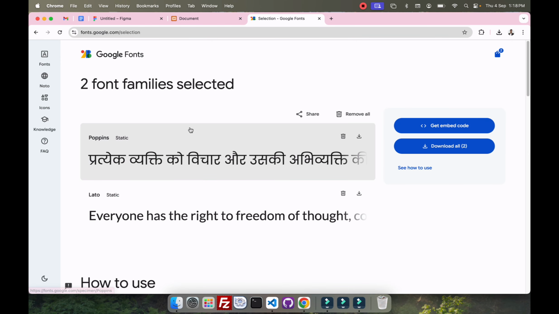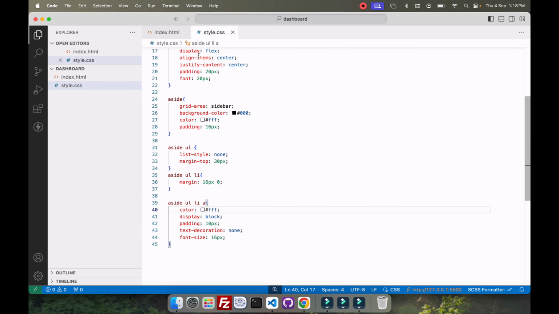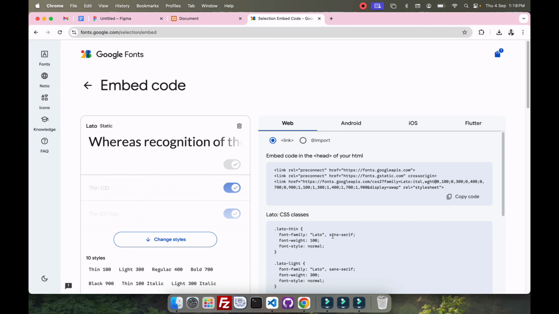It's showing two fonts selected, so let's remove Poppins. Yeah, let's remove this one. Now go to embedded code, it's showing one. Just copy this and paste under the head tag. Okay, so this is our font, the font family Lato.